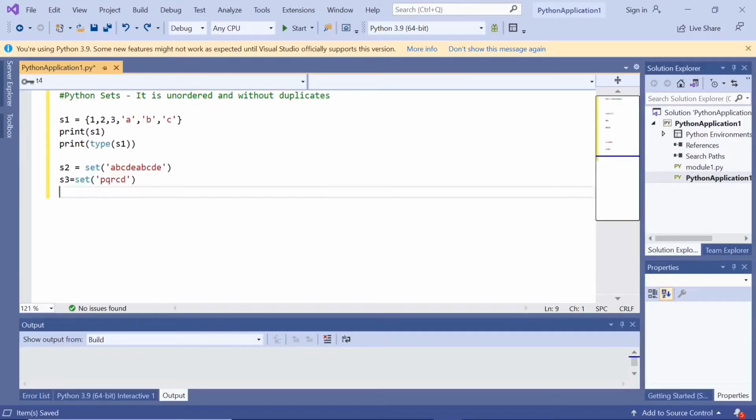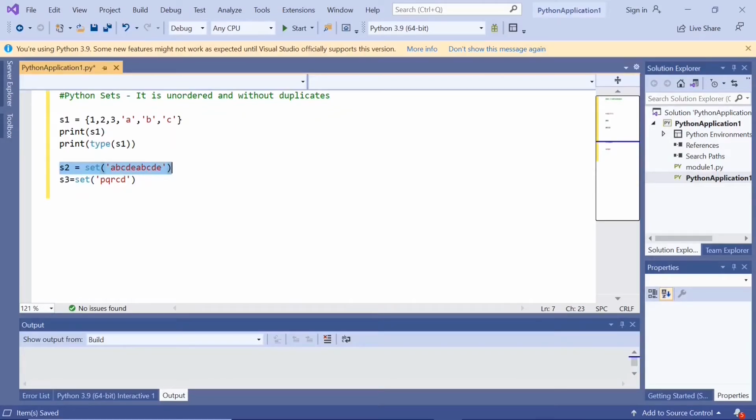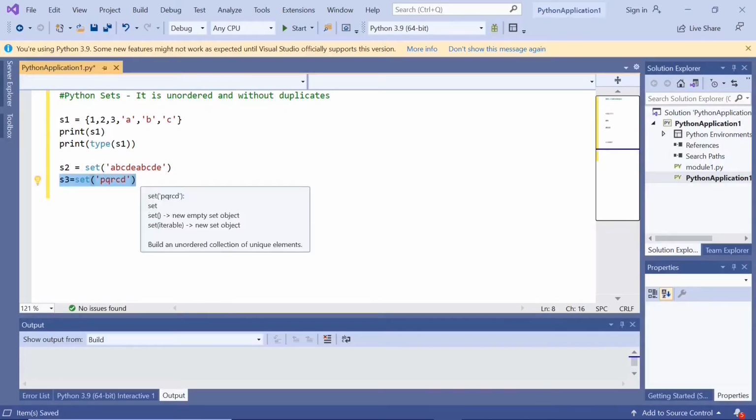Let us look into sets. Python sets are unordered and without duplicates, and they are represented by curly braces. So S1 is equal to 1, 2, 3, comma, A, comma, B, comma, C in curly braces. This is a set, and here we are printing S1 and finding out what type S1 is. It should give us a set. Or we can represent a set using the set keyword: S2 is equal to set ABCD, and S3 is equal to set PQRCD.